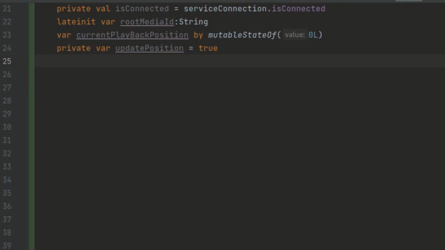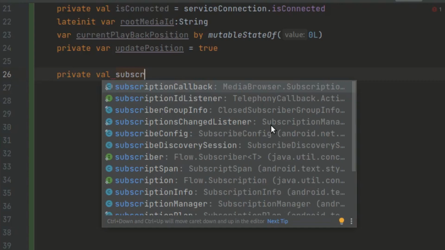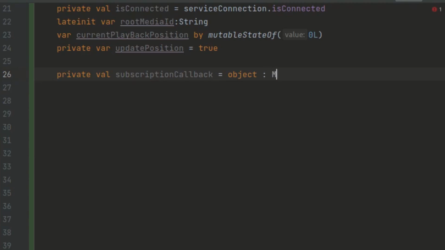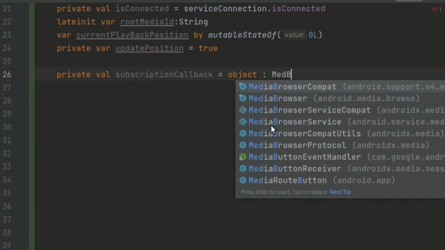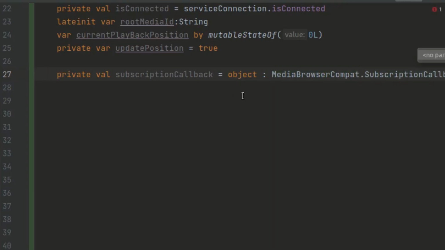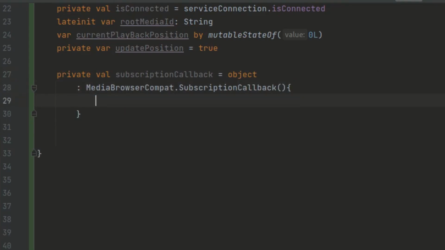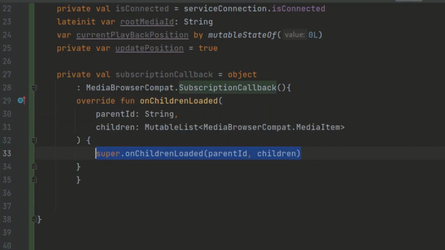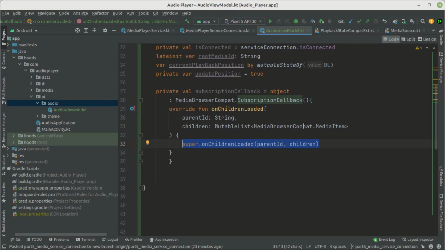Now let's create here the subscription callbacks so that we can easily subscribe to our media browser. So we can just create here a private variable. And here we can just use this object and we can override this MediaBrowserCompat and we can call this SubscriptionCallback. And here basically we can override this onChildrenLoaded here. So for example here, if you want to get the data, this is just the thing which we sent here from our media browser.